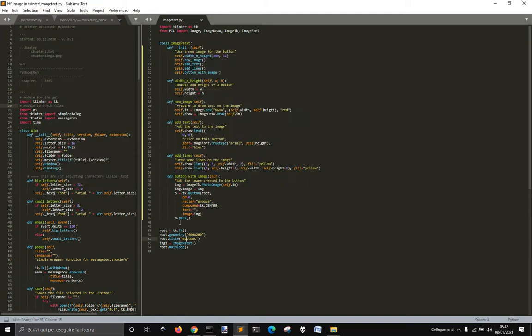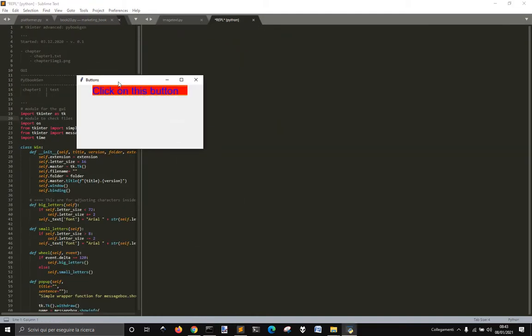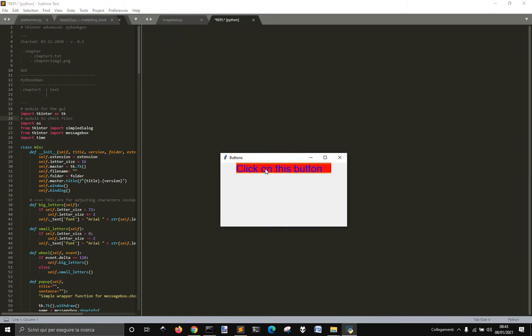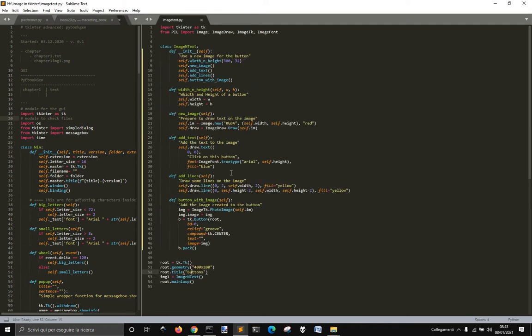Hi, today we're going to create a button with an image like this. This is a window. You can have this button and there is written something, but it is not a normal text. This is an image. It's made with some text, with a font, and with a couple of lines here. Let's see how I did this.